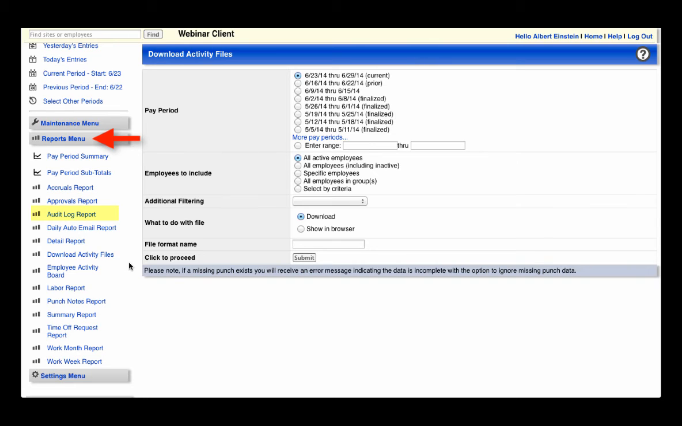edits with the Audit Log Report, view a full detail report which will display in and out times for the entire pay period, report on punch notes that were added to the employee time cards, show total hours for each employee with the summary report, see the time off request history for a specific employee for a specific date range, and last, use the work month and work week reports to determine your full-time versus part-time employees based on their average hours worked. The final section is titled Settings Menu.